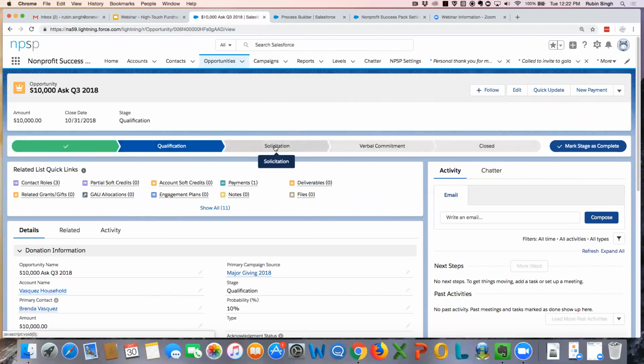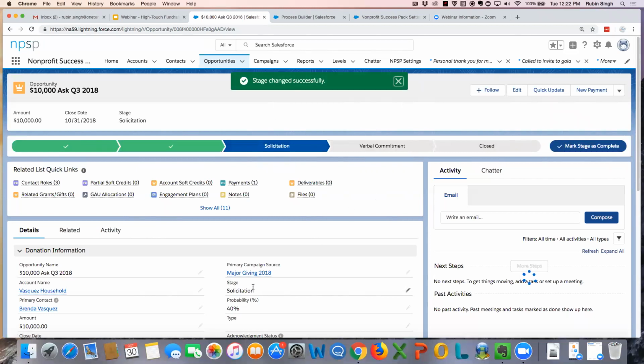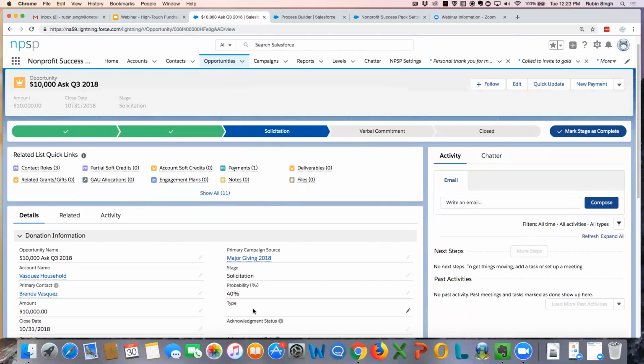Let's say I'm ready to move to the solicitation phase. If I mark that as the current stage, it's going to change the stage and then increase the percentage to 40%. As we go through each of these stages, I can continue to track activities.